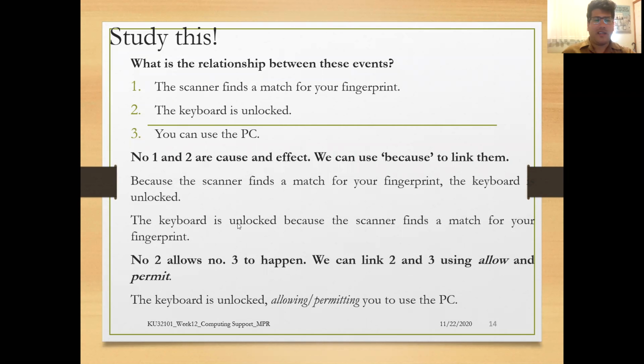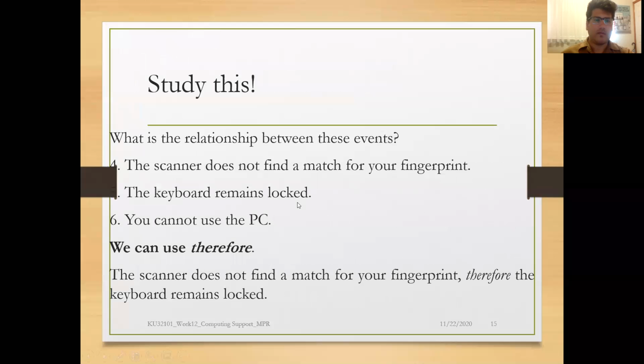The keyboard is unlocked, allowing you to use the PC, or we could say the keyboard is unlocked, permitting you to use the PC. Okay, so study this as well. So here we have 3 more events. What is the relationship between these events?